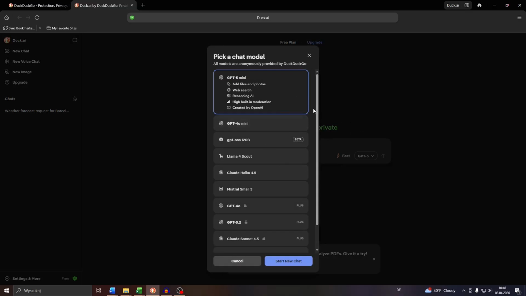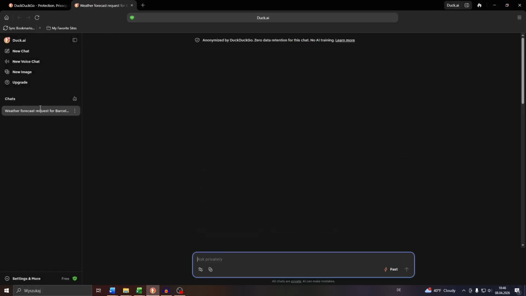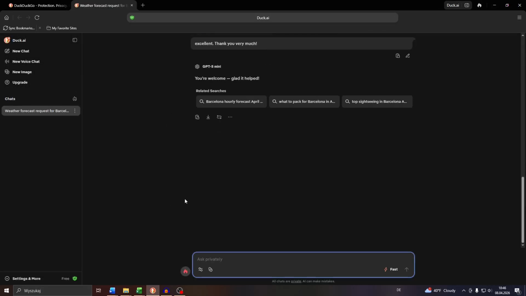And after that, the language model will be applied to your entire conversation, unless, of course, you switch in the middle of the conversation by using this button here. And from that moment on, all future responses will be held within the selected or changed language model.